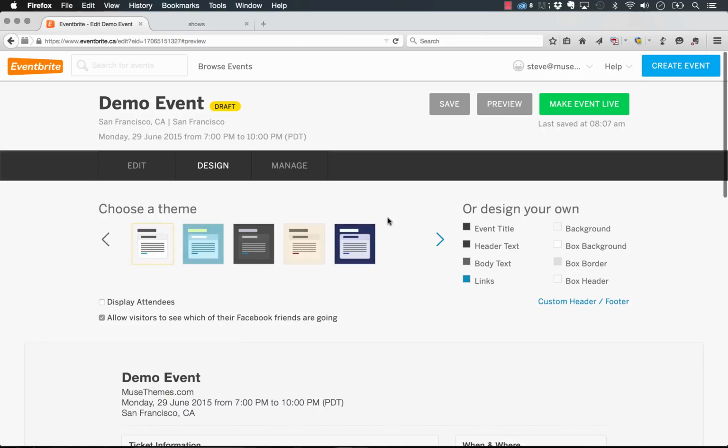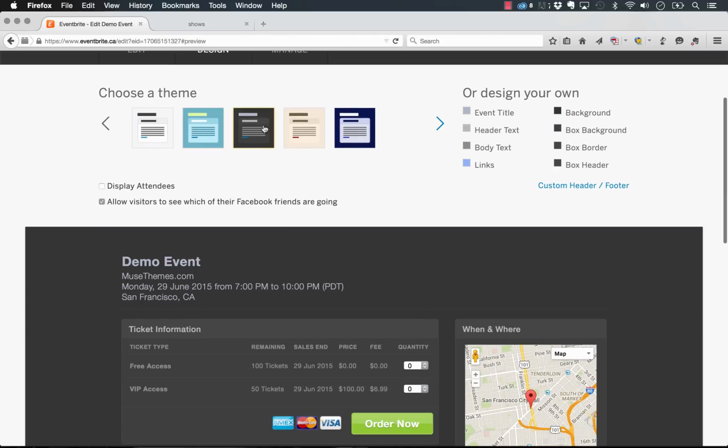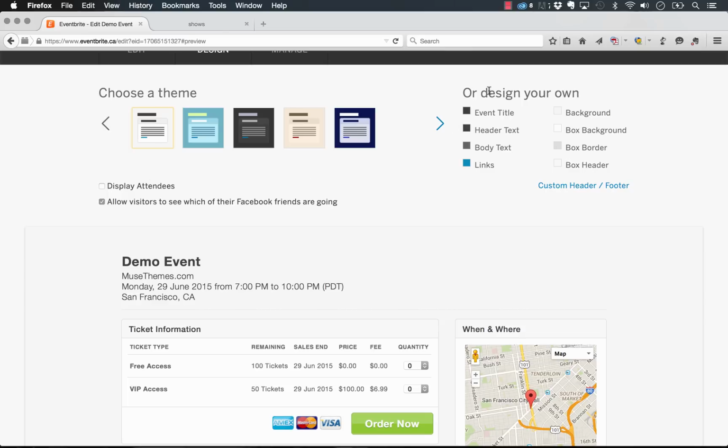And in Choose the Design, this is where you can set color options. So you can select different themes, like a black one or a blue one. Let's just leave it on the white theme for now, but you can go ahead and design your own on the right side too and set all of these custom colors.